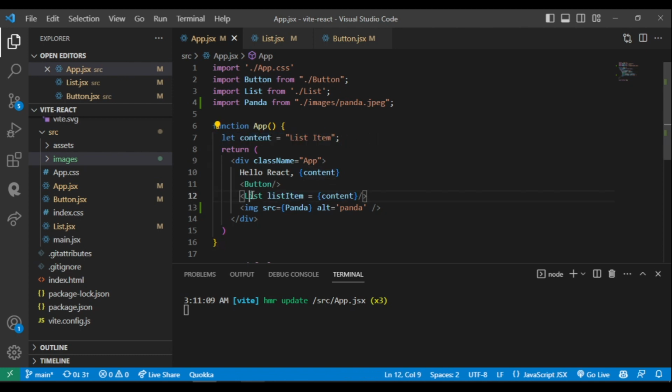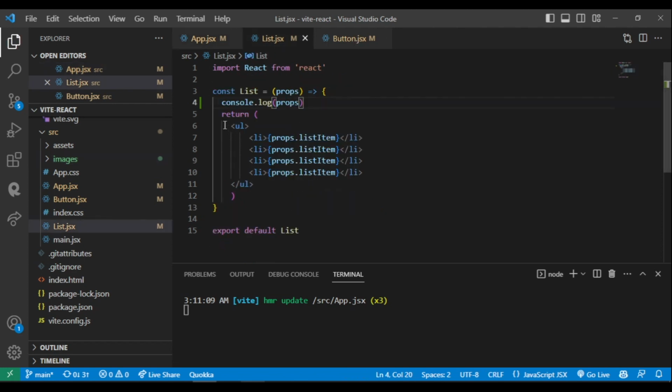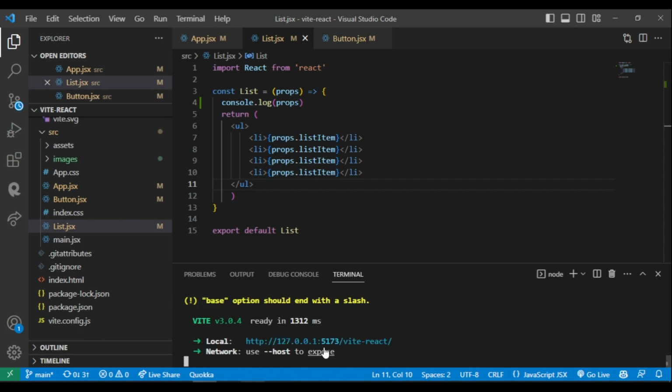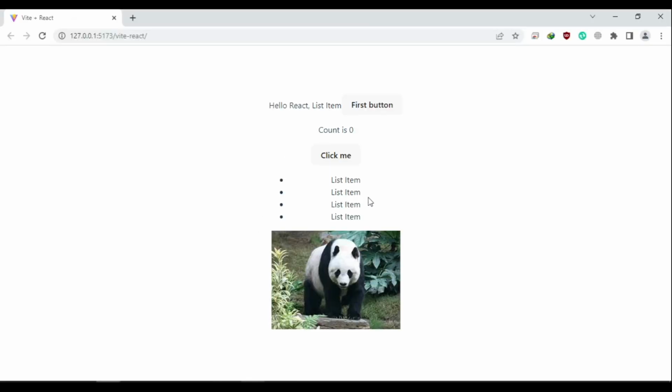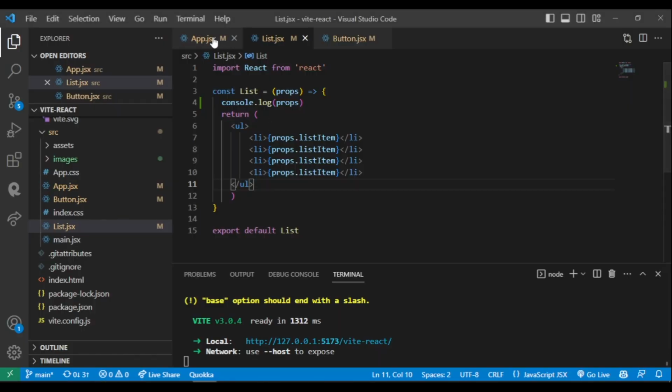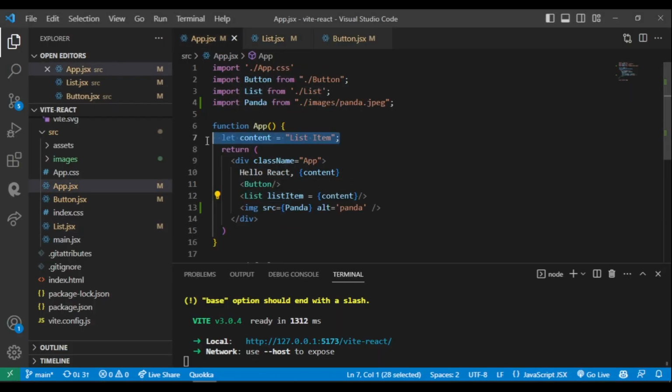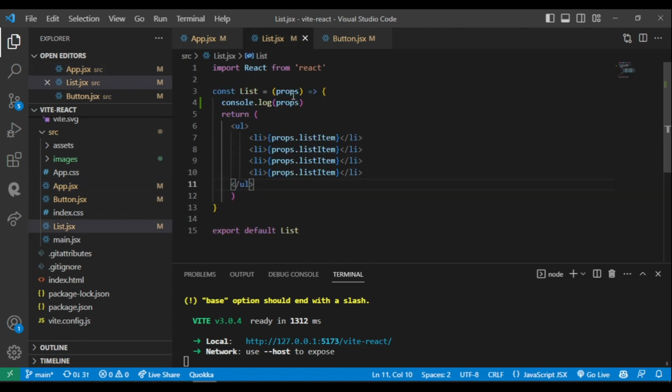as a prop to list, and rendered this out in list item. Let me run it again. So I made this variable in app.js, list item, passed it to the list, then rendered it there. And the approach that we used was just to set props and it gives us the props.